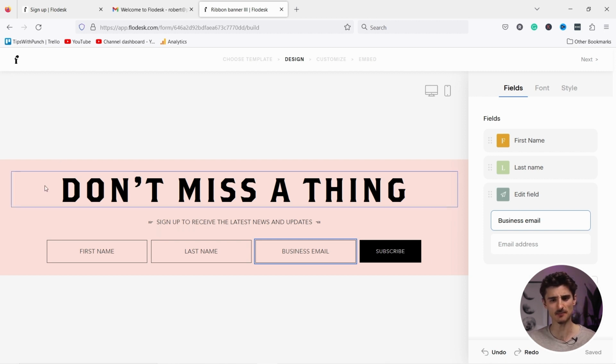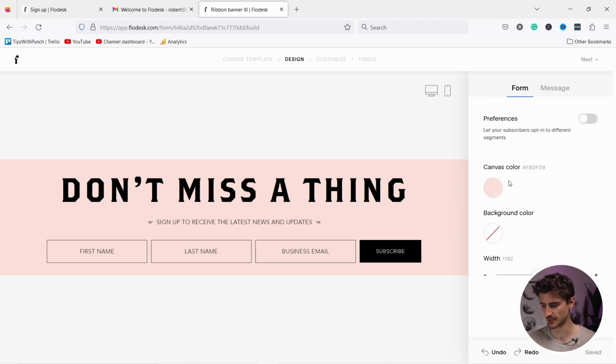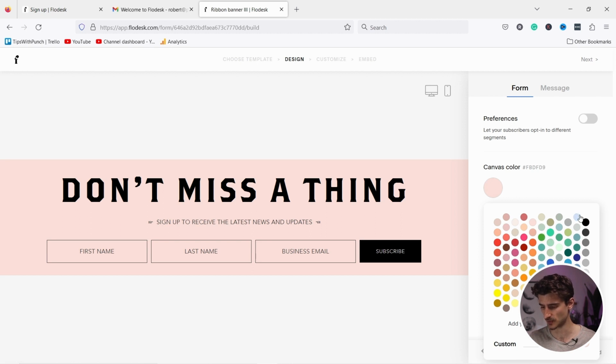Okay, and if you don't like this background, you can just click anywhere here and change the canvas colors. For example, if I want to have a bit blue like this, I can change it from here. You can also enable the preferences so that your subscribers can change the preferences, but I wouldn't do this in the beginning. Just keep it clean, and the less you ask and give choices to people, the less confusing it is for them to sign up.